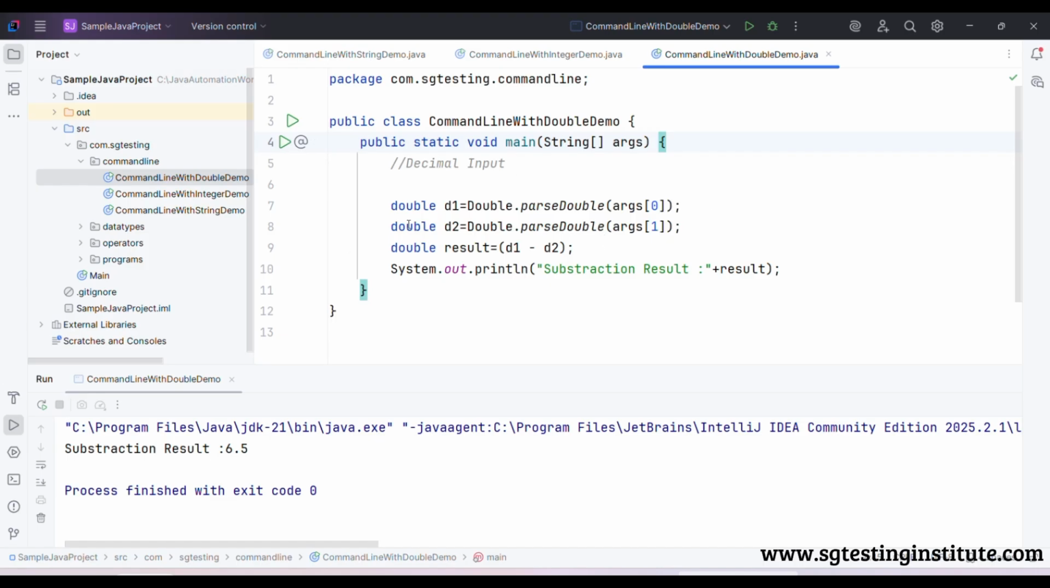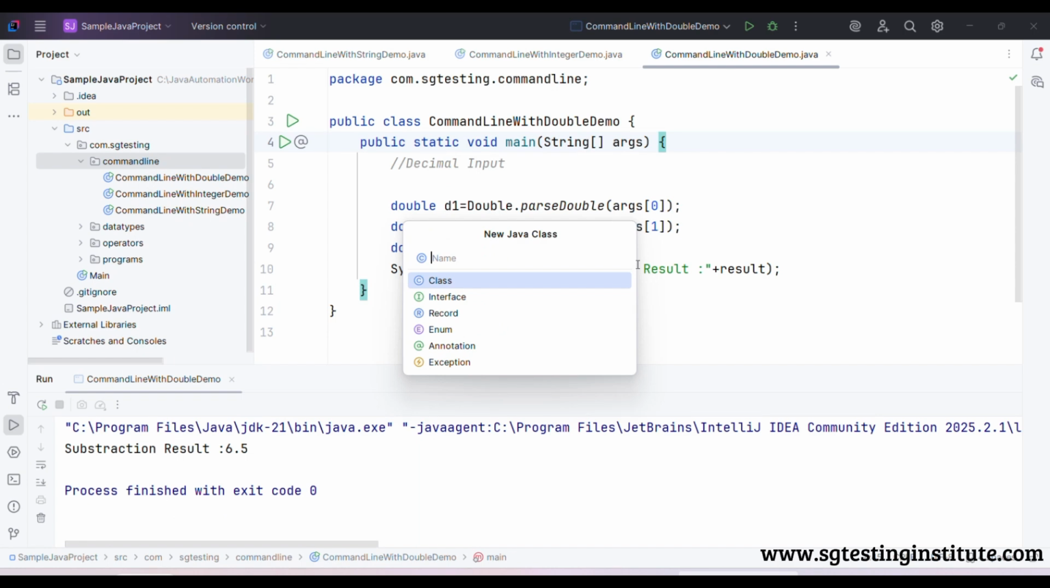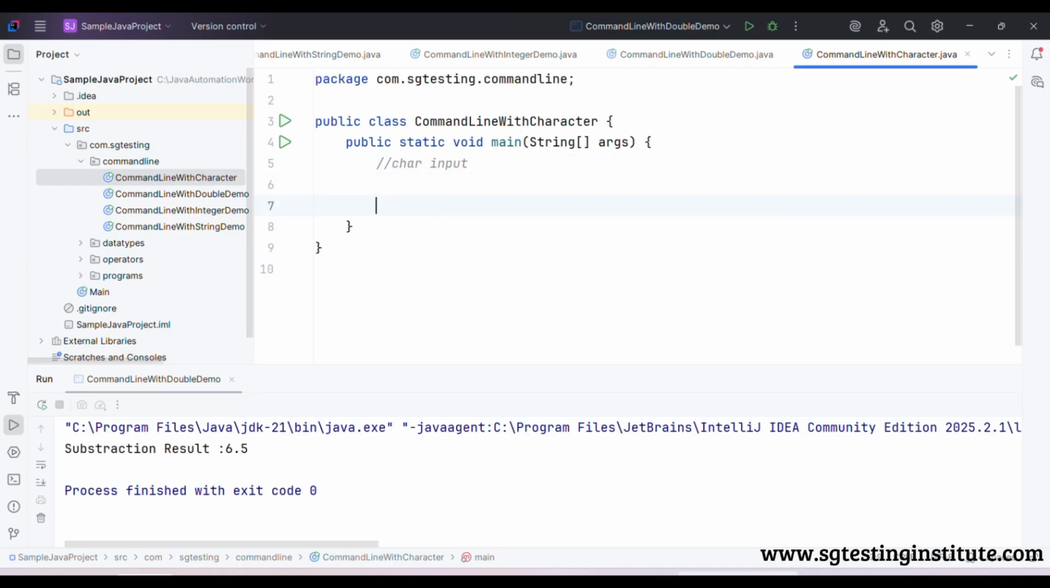Suppose you would like to pass a character as an input. How to supply a character as an input? For that purpose we have to use the string inbuilt method called charAt. So we can see one example now. Suppose command line with character. So we should write a main method. In the main method, character input, char input. How to supply a character as input through the command line?